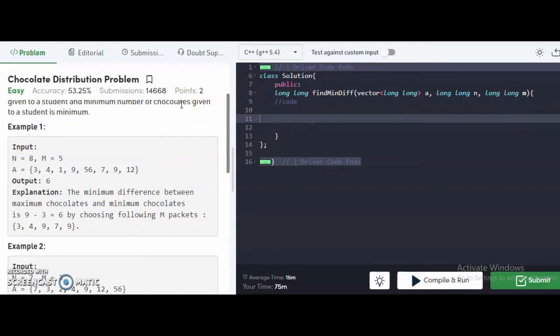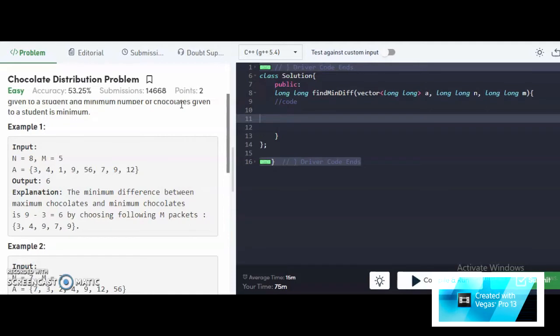So today's question is the chocolate distribution problem. The name itself seems a little typical, but it's not. The solution is quite easy. So let's see the question first.